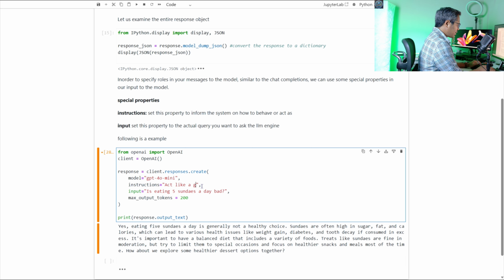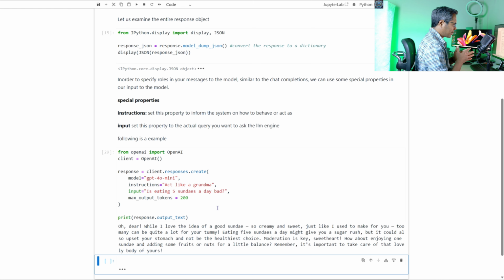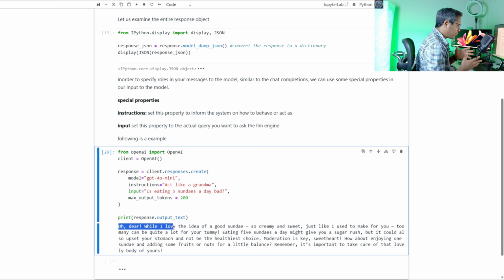Next, let's tweak this to say, how would a grandma respond? Because grandmas like kids. Act like a grandma, and let's see how they respond. If we're telling essentially the AI to respond to this same question as a grandma, you can see a whole tone change. It started with "oh dear, sweetie," all the lovey-dovey words which a grandma would say to a grandkid, just being nice.